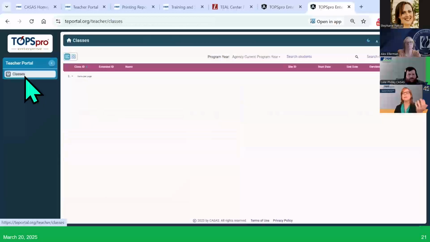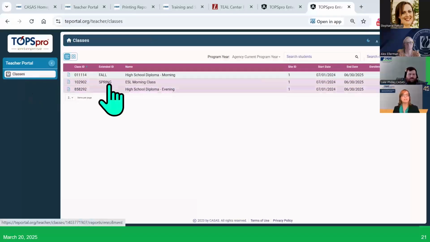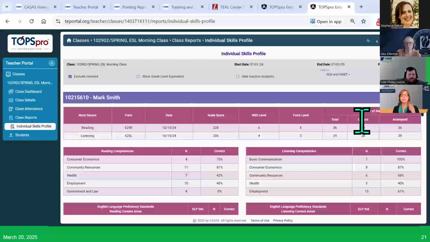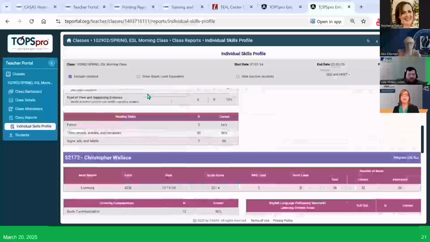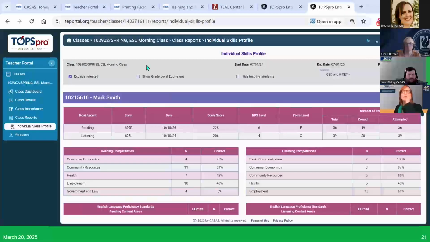All right, so let's look at another example. So that report was called the Individual Skills Profile. And if you want to put that pathway in there, I'll show you again, in the teacher portal, classes, spring class, and test results after my class reports, test results, individual skills profile. That's the pathway, 3 clicks. And I have every single student's report.